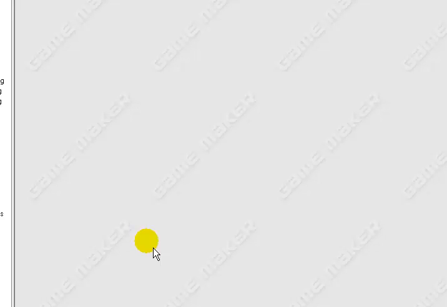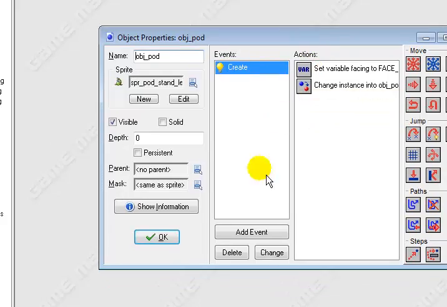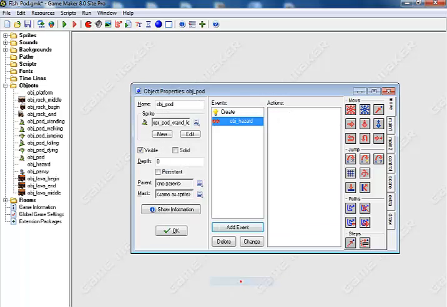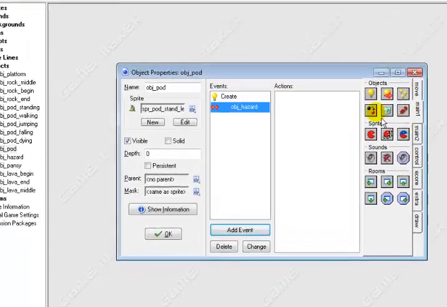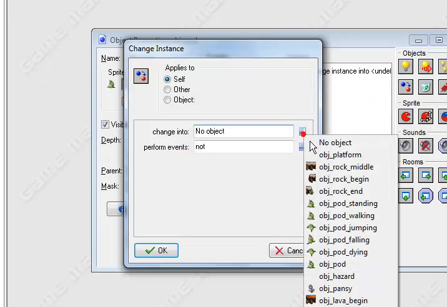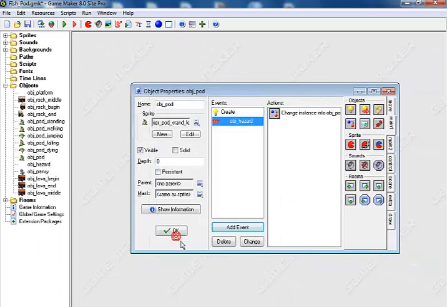Now reopen object pod and add collision. Where is it? I believe I need to add some collision with hazard there. So collision with hazard, I need to actually get it to change the instant. Change instant to object pod dying there, and perform the action. Make that yes. Good.